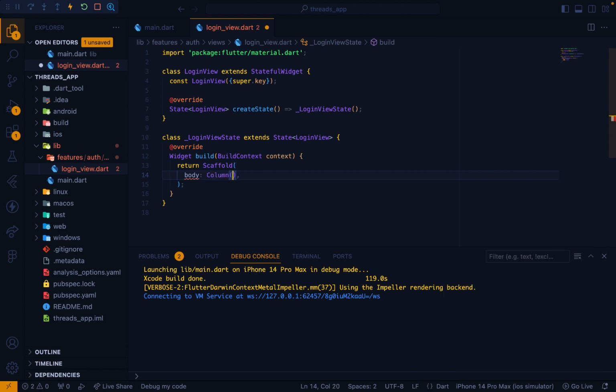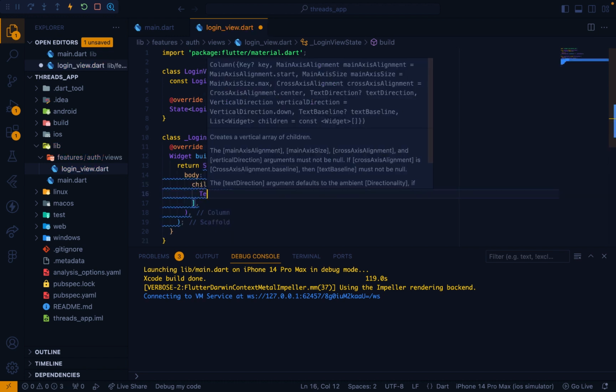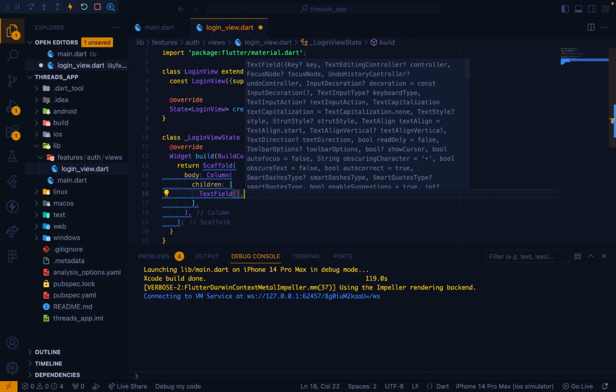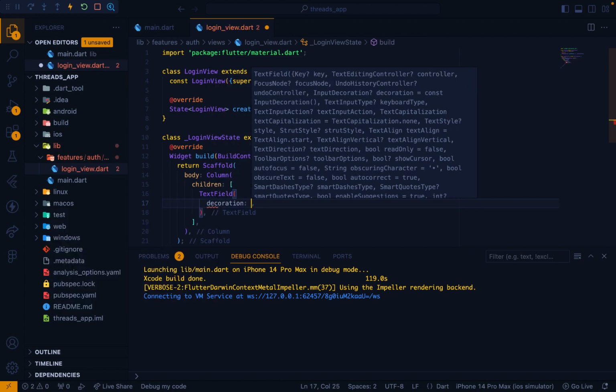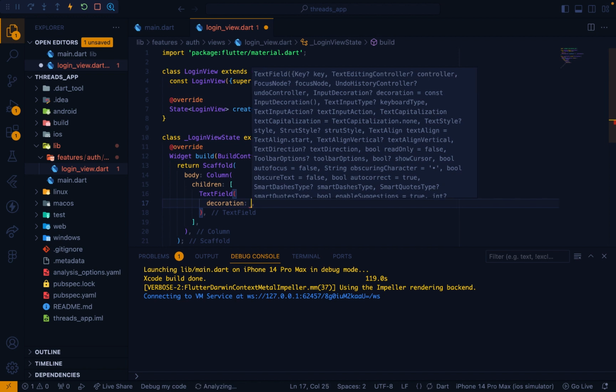Body column. Alright, so we're going to have children, of course. And for the children, what we want to have is a text field. This text field is going to be a widget initially, but let's just work on it like this. So we're going to have text field and decoration. We're going to have input field. Sorry, it's input field decoration.